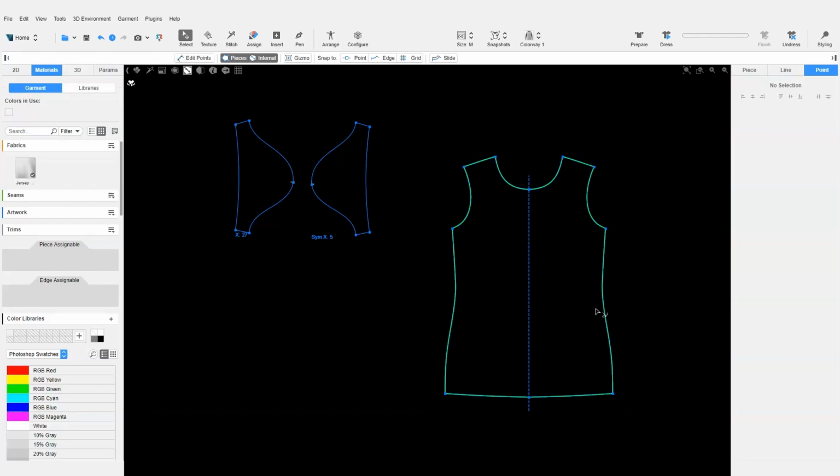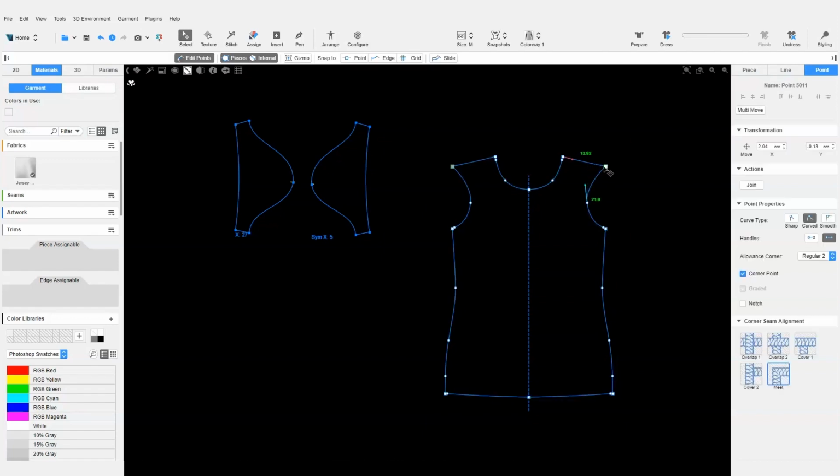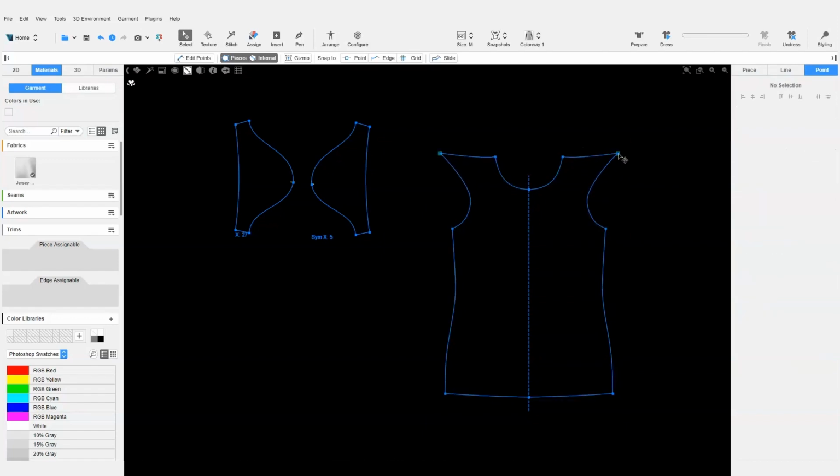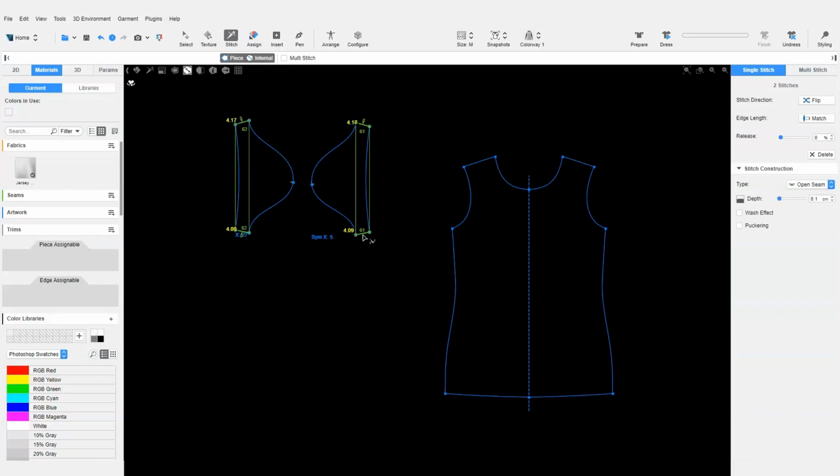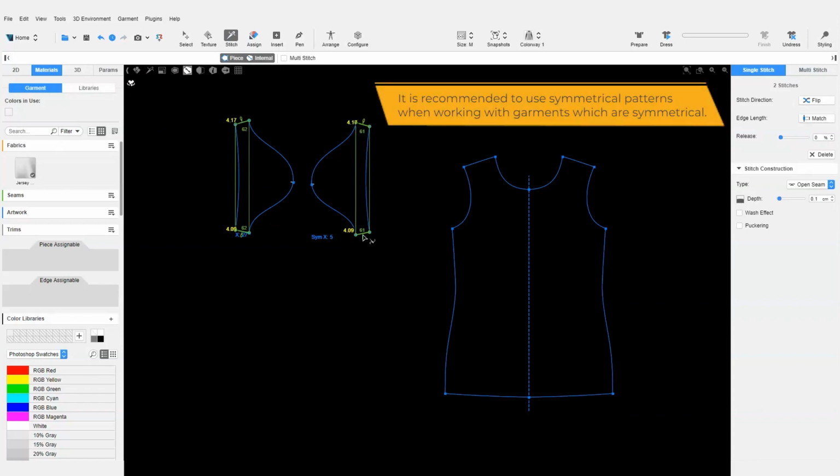Creating symmetrical patterns links the two pieces so that edit actions done on one piece are automatically done on the other. In addition, stitching to or from one piece is automatically done on the other. In general, it is recommended to use symmetrical patterns in vStitcher when working with garments which are symmetrical. This avoids discrepancies when adjusting patterns or stitching, and it is a much more efficient way to construct your garment.